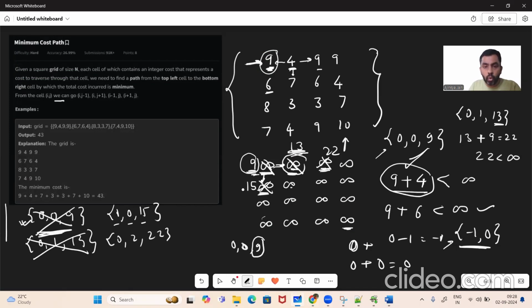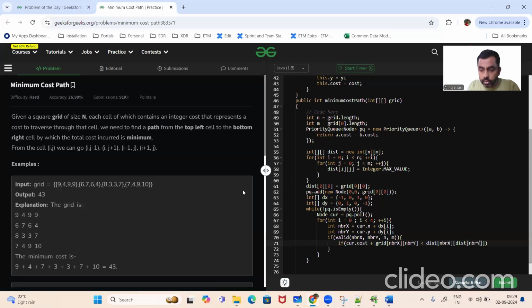And in order to go to this particular cell, what are we going to do? What we are checking is 9 plus this grid of neighbor xy. Okay, this is neighbor xy. 4, 9 plus 4. If it is lesser than this particular distance, infinity, yes, it is lesser. Then we are going to update this particular cell with the distance. So what are we going to do?